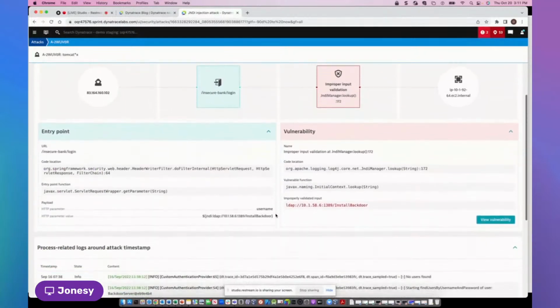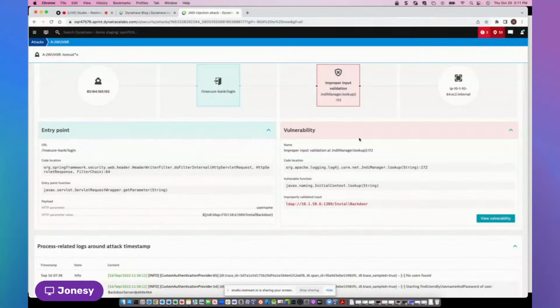Here, we provide details about the entry point. We provide details about what vulnerability is actually being exploited. You can always click back here to see the vulnerability details. From those vulnerability details, you can then understand what some of the other components are. What are the data assets that are potentially at risk because of this exploit?